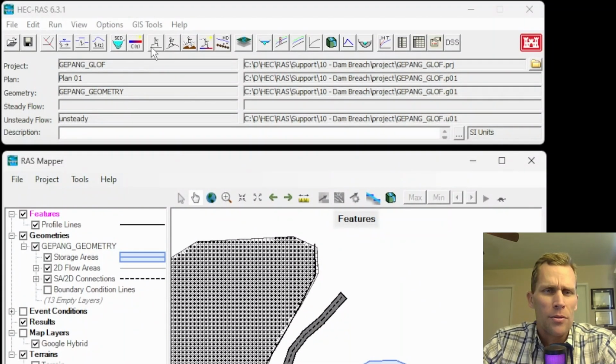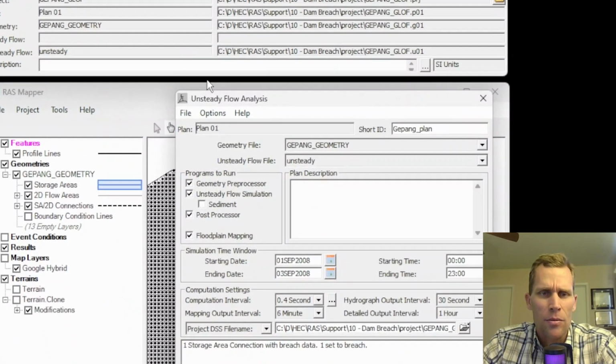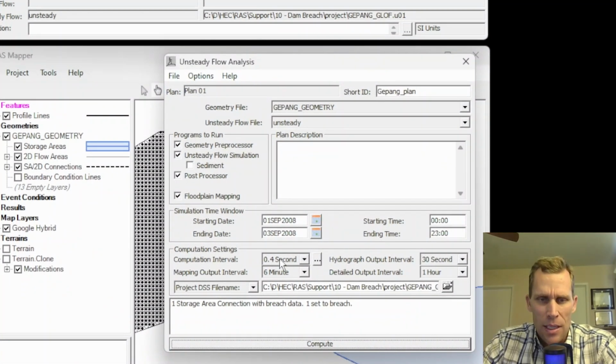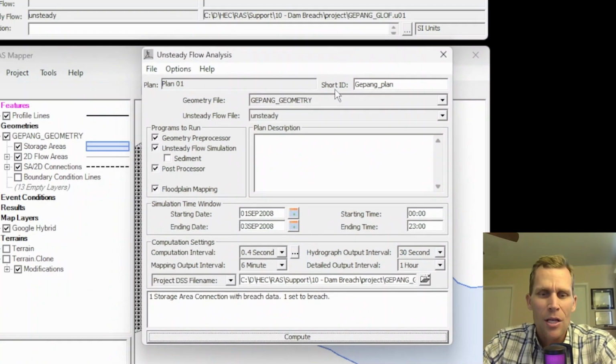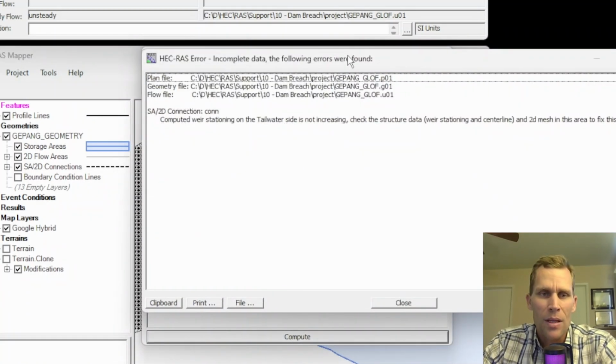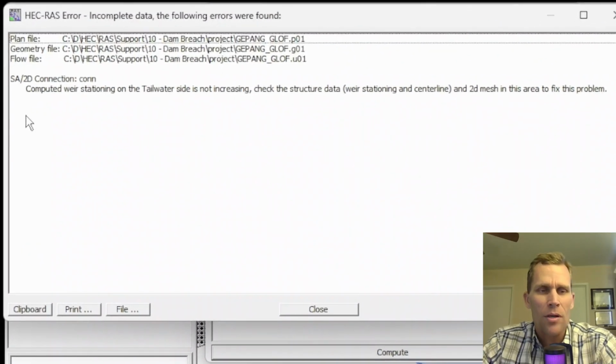So let's go up to the unsteady flow simulation. This is currently a 2-day simulation at a 0.4 second computation interval. And there's also a levee breach involved. There's some levee breach data, but again, that doesn't affect the issue that we're dealing with here. So go ahead and click compute, and then boom, this is the error message. What it reads is, computed weir stationing on the tailwater side is not increasing. Check the structure data, weir stationing and center lines, and 2D mesh in the area to fix the problem.